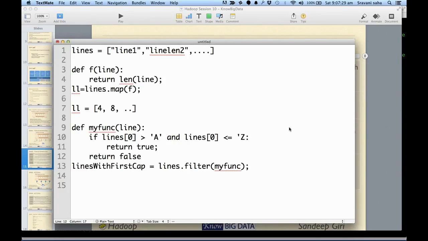When we define this myfunc, we say lines, and then we can write anything we want. If line zero is greater than A, and line zero is less than or equal to Z, now return true, otherwise return false. So what am I doing here? I defined a function here.